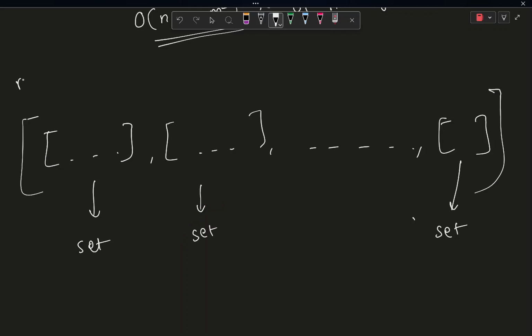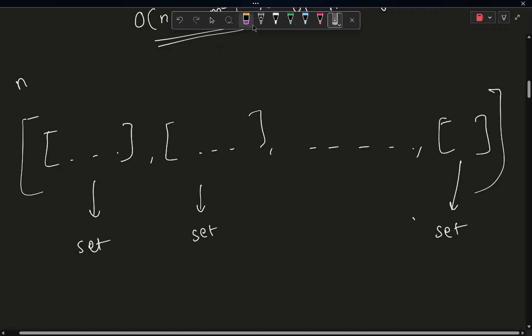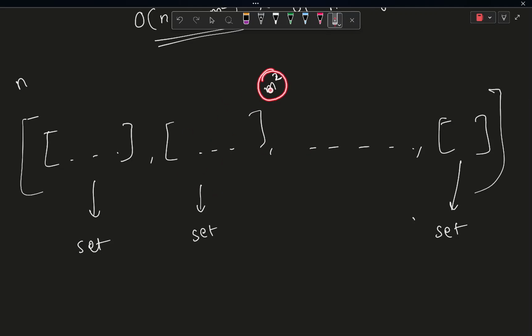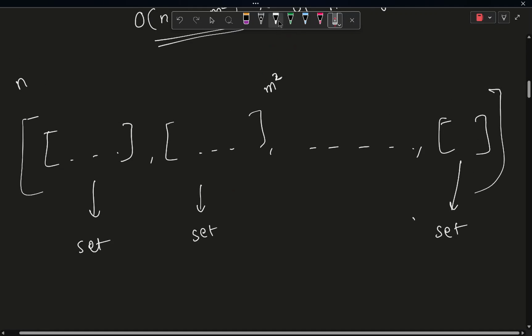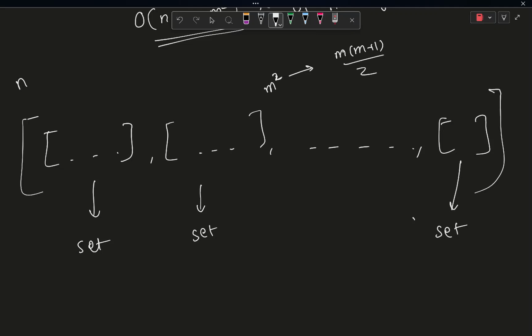If you have n arrays inside this bigger array, and every array has a size of sort of m square. Obviously, it would be a little less than that, but overall it would be something in the order of m square. So I'm just calling it m square. By the way, it would be less than that. It would be m into m plus 1 by 2. But yeah, m square would be larger than whatever we have been taking. It would be in the same order, so we can just ignore it.